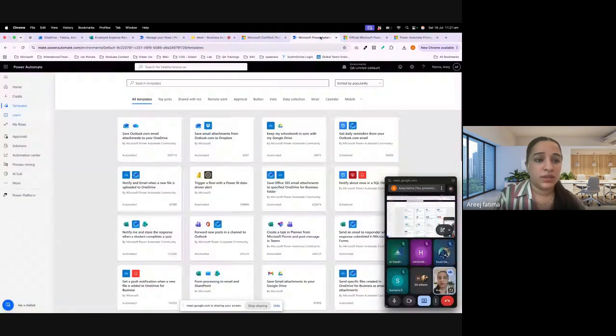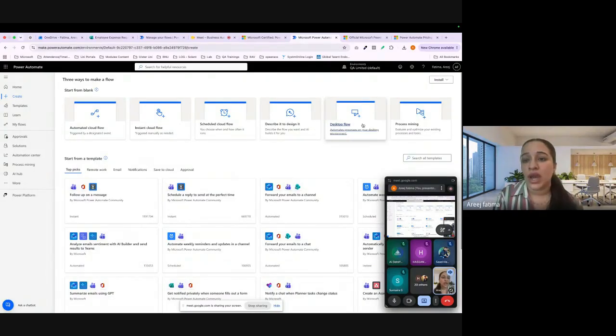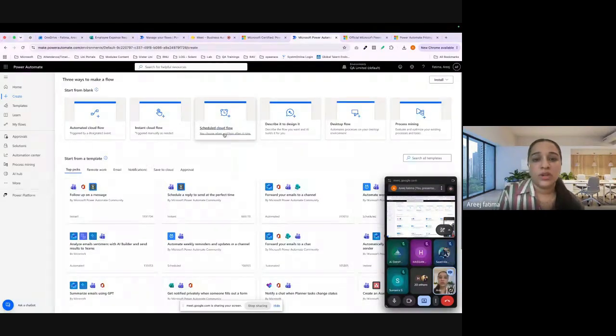Okay, then I will show you the create option. As I already told you, we have the cloud one, we have the desktop one. And we have the schedule. If we need to schedule anything, like I want this process to run at 9 p.m. or 8 p.m., whatever you want, we are able to schedule anything that you want.